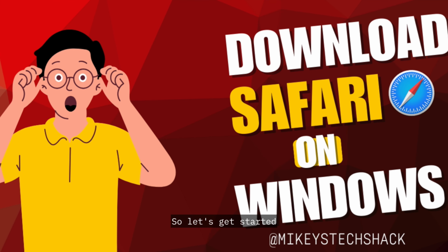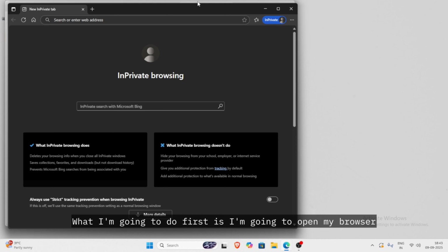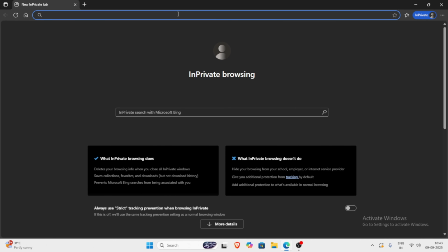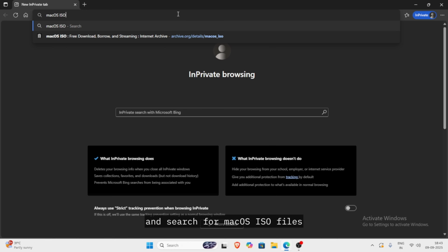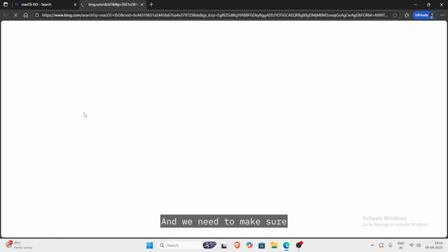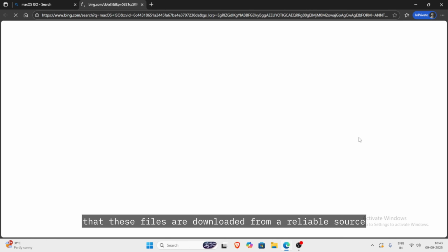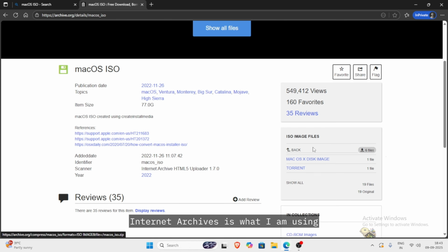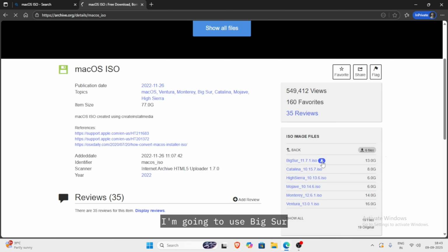So let's get started. What I'm going to do first is open my browser and search for macOS ISO files, and we need to make sure that these files are downloaded from a reliable source. Internet Archive is what I am using. For this installation I'm going to use Big Sur.